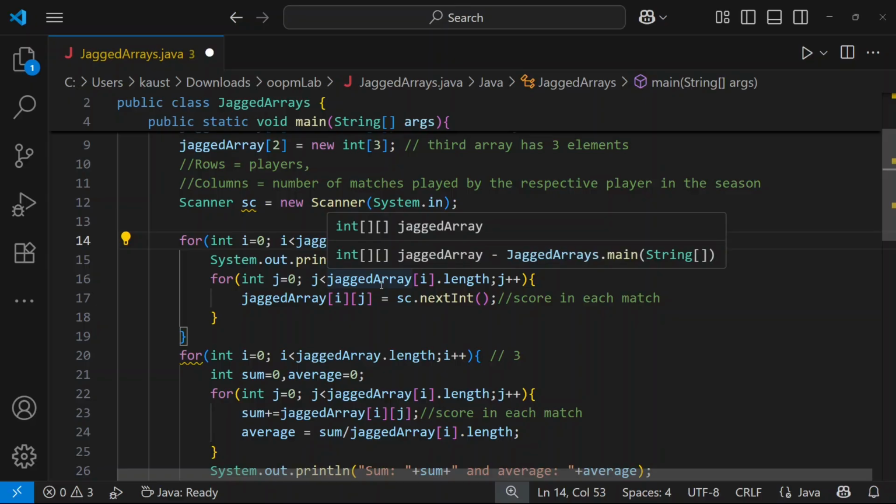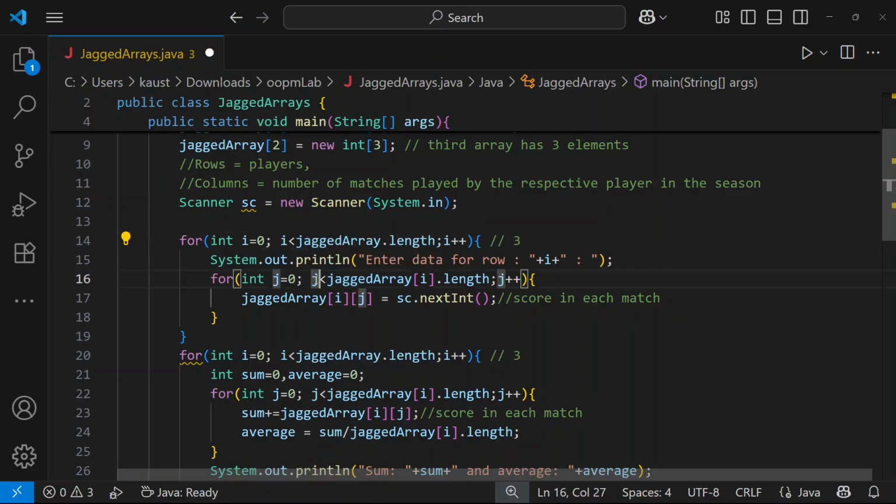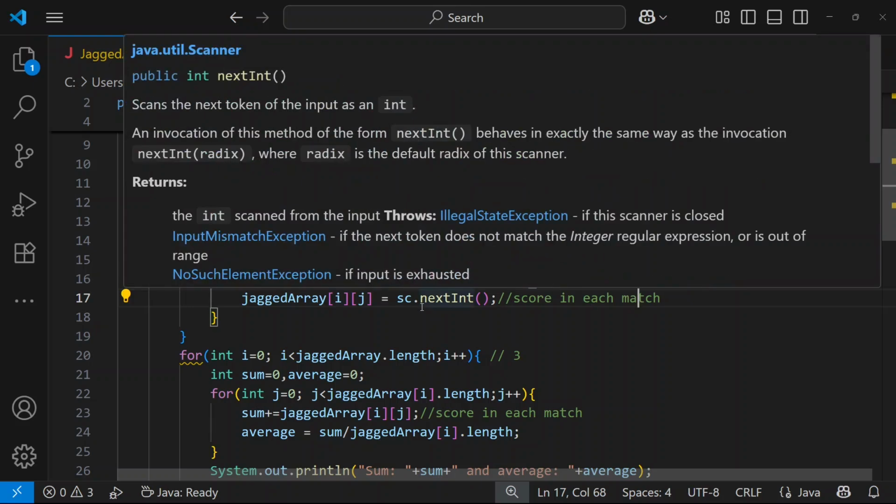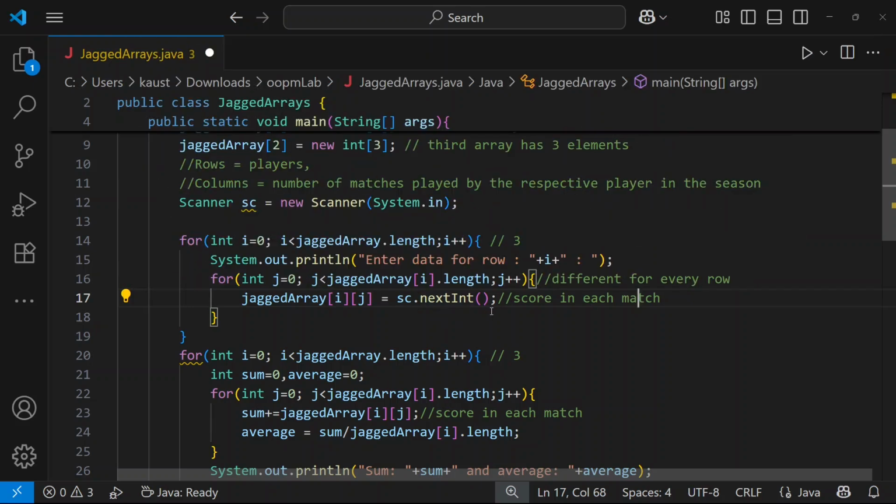So for int j equal to 0, j less than jagged array I dot length. Now jagged array I will be the data of the player I. So jagged array I dot length will be the number of matches the player I has played, and then j plus plus. So now you will take the input as jagged array ij is equal to sc dot next int.